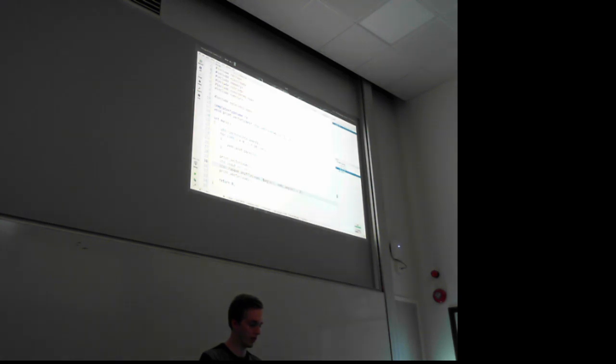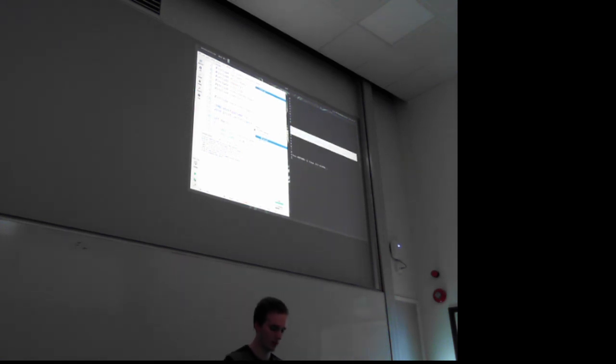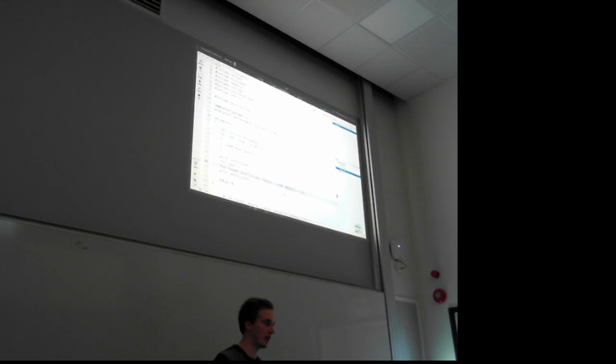You can also do rbegin and then rbegin plus 3. So now you're at the end of the container and take the plus 3 from the end. So now you're shuffling these 3 elements instead of these 3. So that's the difference between rbegin and begin.